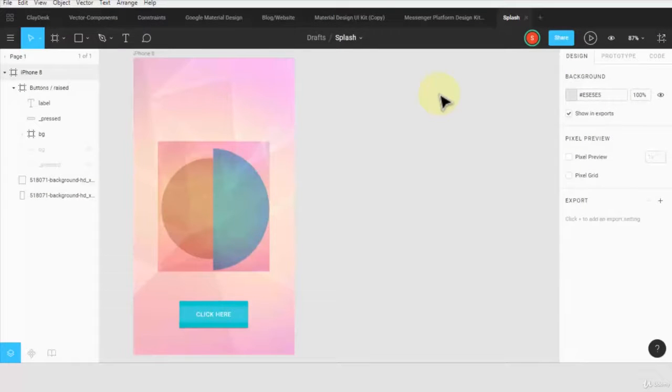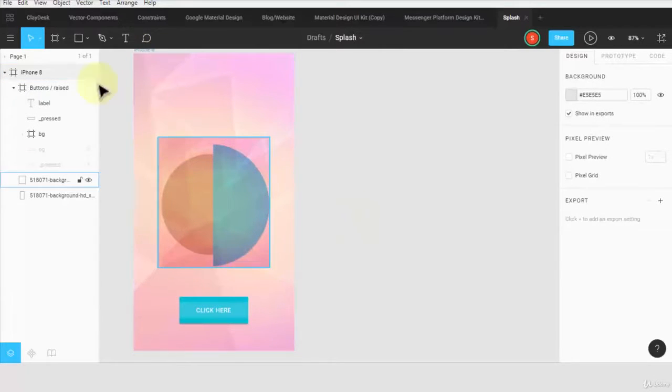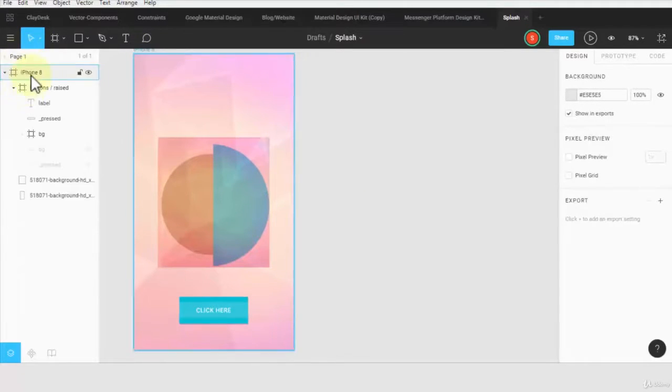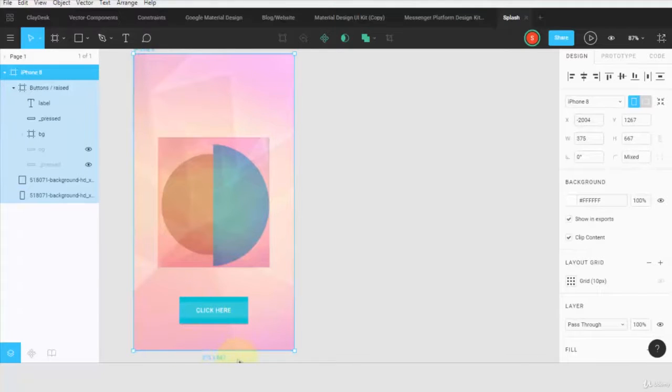Welcome back. Moving forward in this lecture, I'm going to demonstrate how to go about creating the next screen. In the previous lecture, we created the splash screen, which you see right here. Moving forward with this particular project, we are designing an iPhone 8 app design. So notice it's iPhone 8, and the size of the actual frame is 375 by 667.